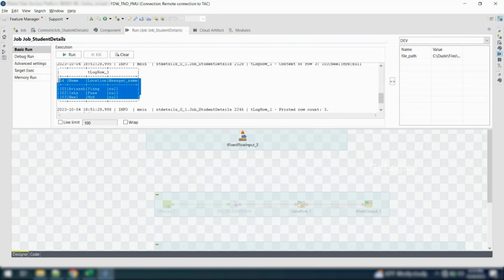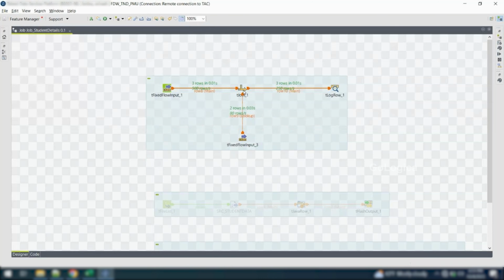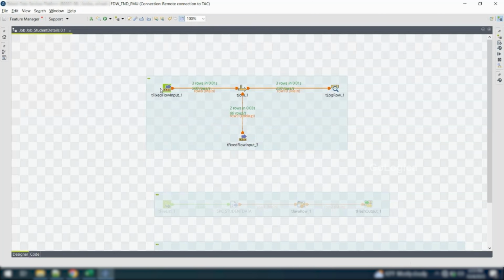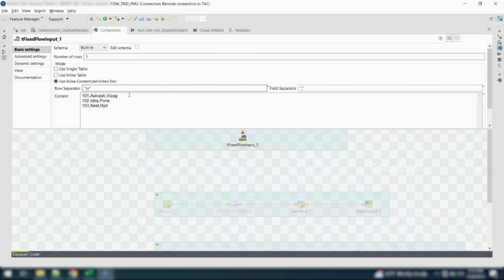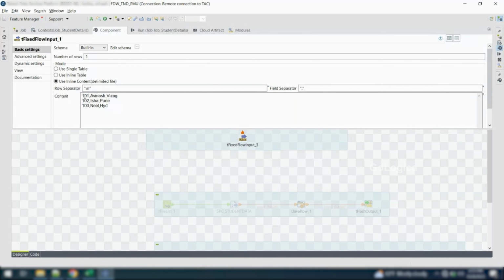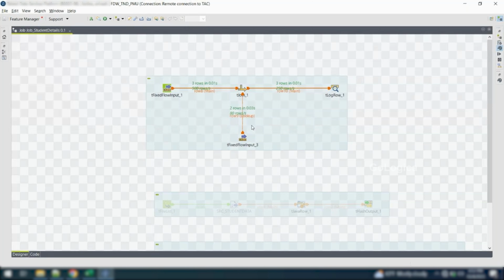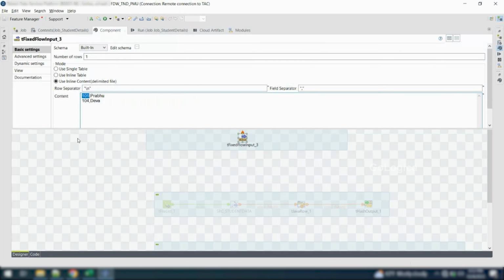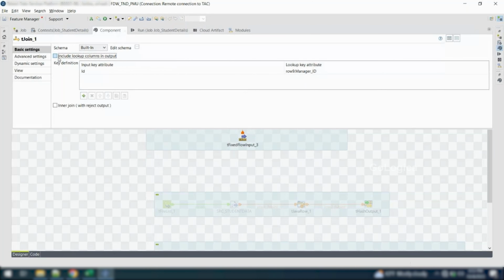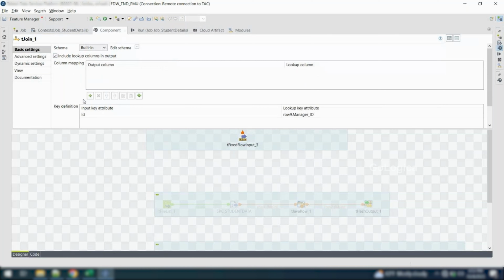Okay. It is null everywhere. Is it not matching any data? Maybe. There is no satisfied condition. We have 101, 102, 103. We have 101. 101 is matching, right? Yes. I will include lookup columns in output. Okay.